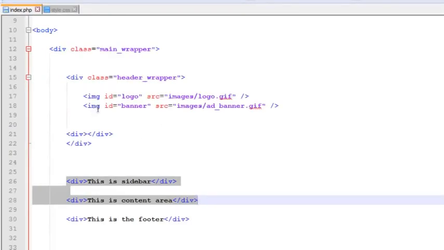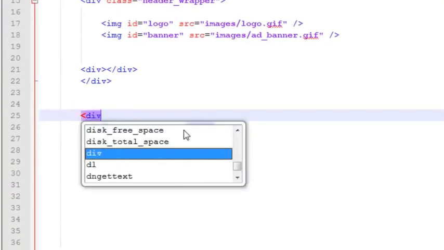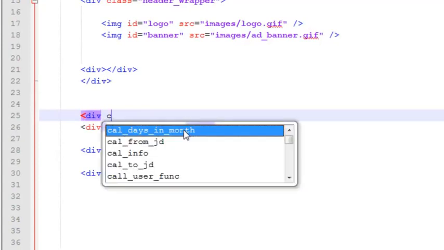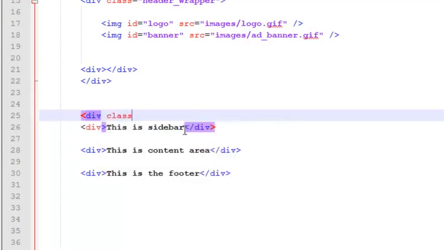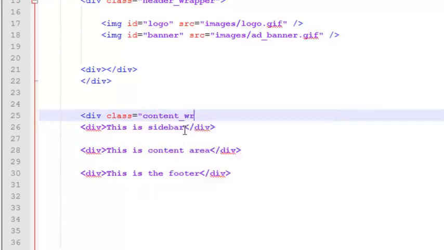Go to the index.php file. First of all we will add another div tag to which we will add a class equal to content_wrapper.